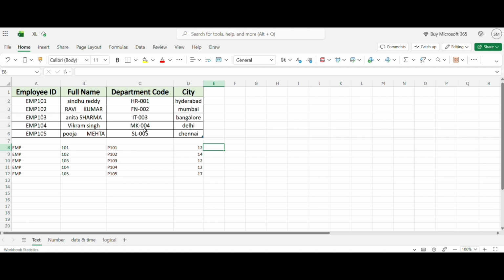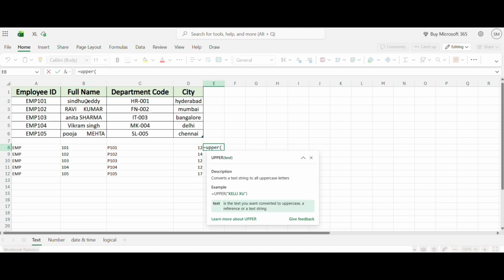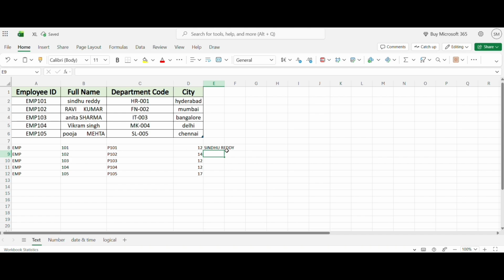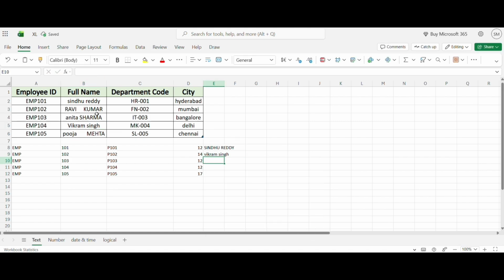Now in the next one, if you wanted to convert the name to uppercase, then use the upper function, equals upper, and select the text. See, it's converted into upper. And now you wanted to convert to completely lowercase. So write the function as lower, open bracket, select, and enter. It converted the text to lowercase. Now, if you wanted to capitalize the first letter of the word, then you have to use the proper.